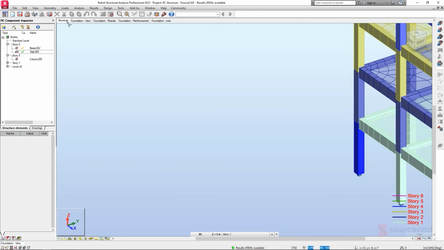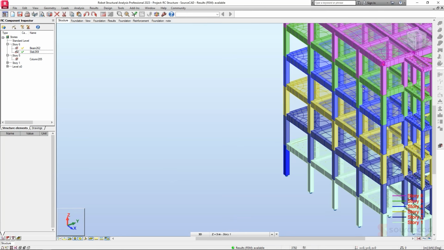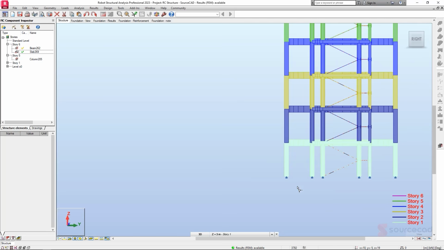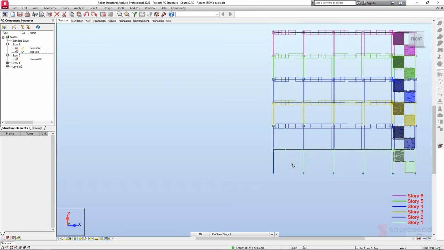You just simply go back here. You can try to zoom out. And I'll go to the right view. You have to be more careful to ensure that everything is selected. Let's go to this other side, the front view.